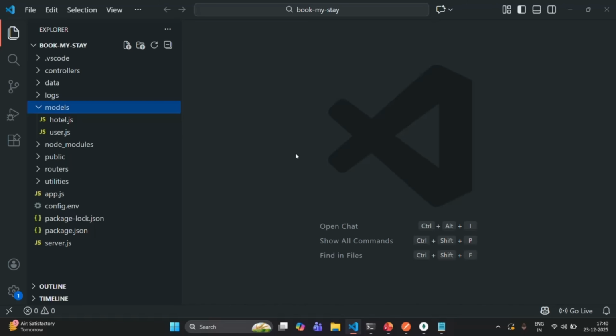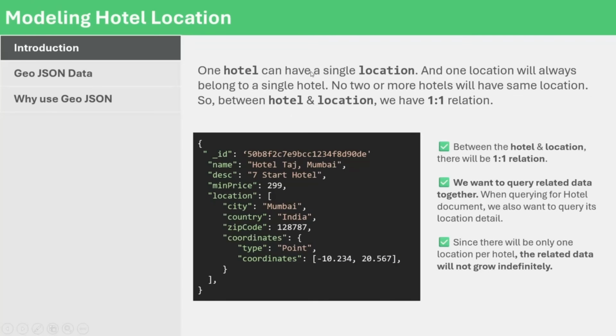But in this lecture, I want to create a data entity which is going to store the location related data for each hotel. So each hotel is going to have a location data. This location data is going to store the address of the hotel, the zip code, and the coordinates. One hotel can have only one location, and one location will always belong to a single hotel. One location cannot belong to two or more hotels. So here between the hotel and the location, we are going to have a one-to-one relationship. One hotel is going to have one location.